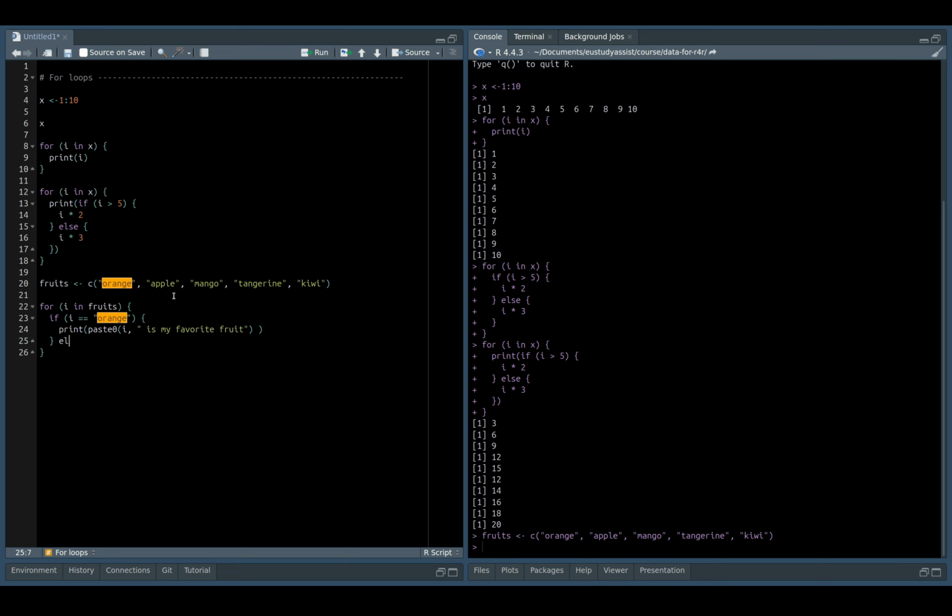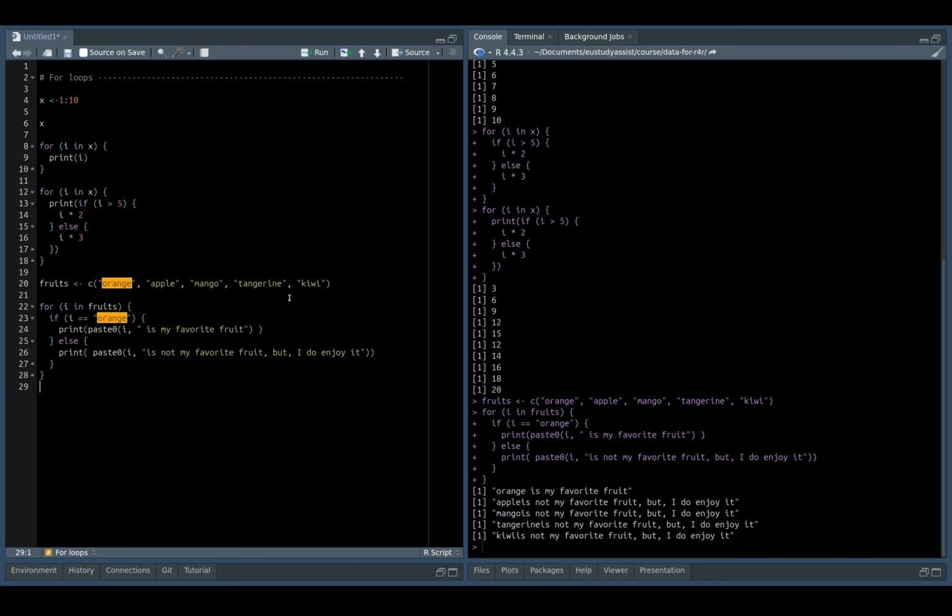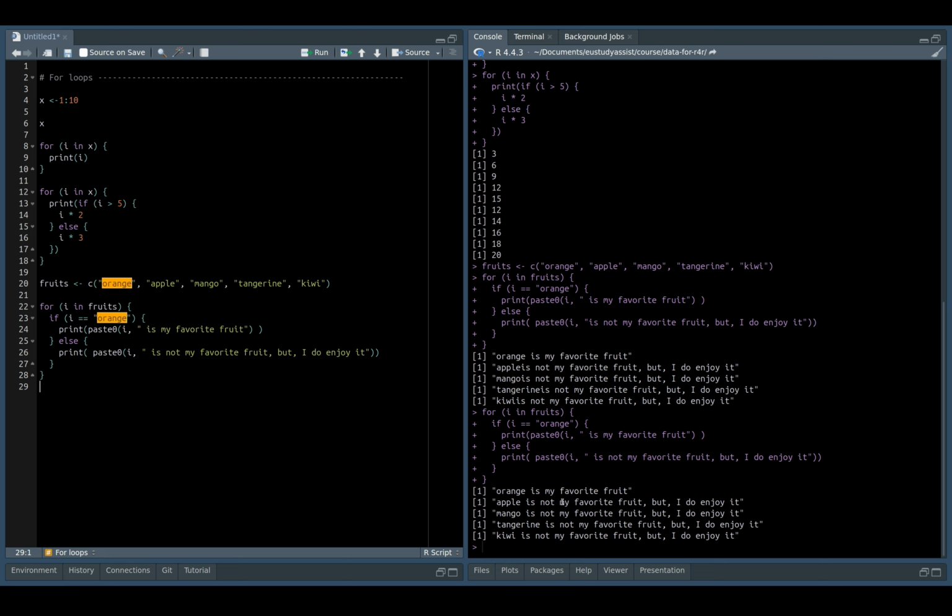I will chain in else also. Else, that means if i is not orange, print paste0, i, "is not my favorite fruit, but I do enjoy it". Once you run this, you have orange, which is what we selected. It's my favorite fruit. Then for the rest, you see that apple is not. Okay, I need to include a space here. So we have apple is not my favorite fruit, mango is not, kiwi, and the rest, like that.